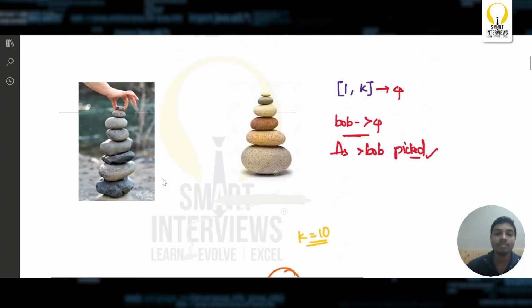So what should Bob pick? The value which is greater than 4. Do we have a chance of picking greater than 4? Obviously no. So Bob loses, Alice wins. This is a given game.